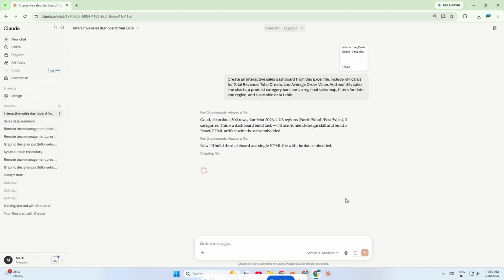Another helpful idea is to test the dashboard with real-world data and adjust based on what you see. If the dashboard feels too crowded, ask Claude to simplify it. If it feels too basic, ask for more visualizations. You can keep improving it in the same chat until it becomes a polished, interactive report.